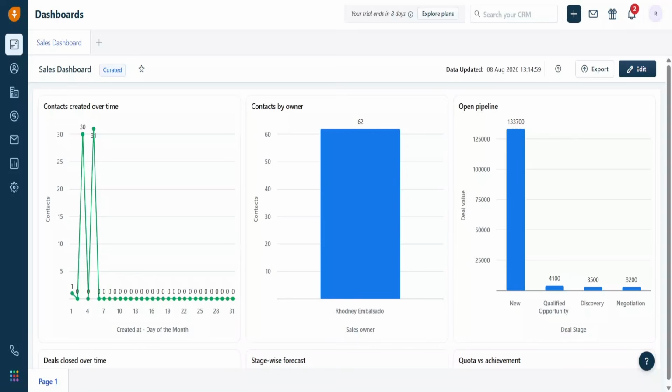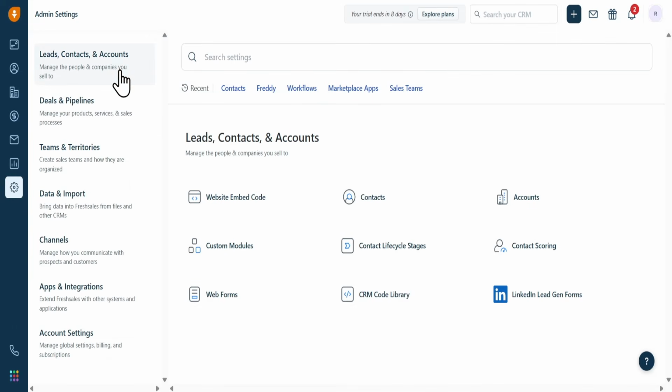In today's video, I'm going to teach you how to create custom fields in Freshsales. Custom fields are useful when you need to store information that Freshsales doesn't include by default. For example, you might want to track things like customer type, notes, budget, preferred location, or product interest.